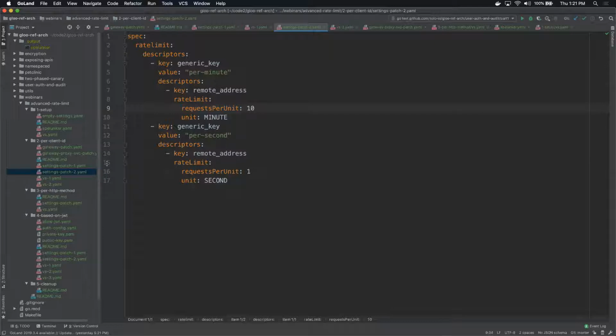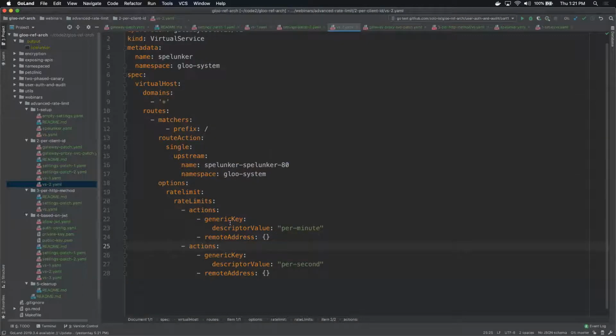We'll simulate that here by just having a specific rate limit per minute and then another one per second. So what we're essentially doing is taking two actions. We're setting up two different descriptors, two different quotas off of the same remote address, with a per minute and a per second key to differentiate them. And on the Gloo config side, on our route, we'll take both actions. So we'll increment the per minute quota and per second every time that this route is hit. And then we should be able to see both rate limits take effect.